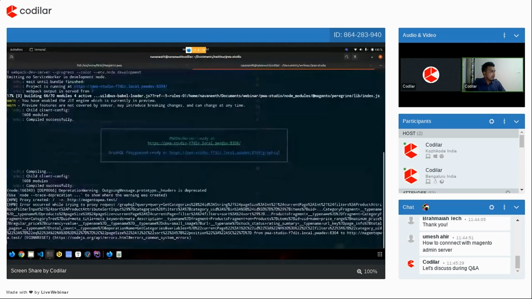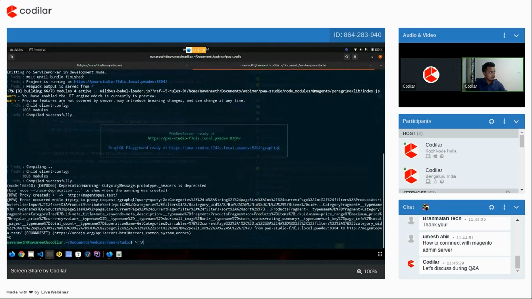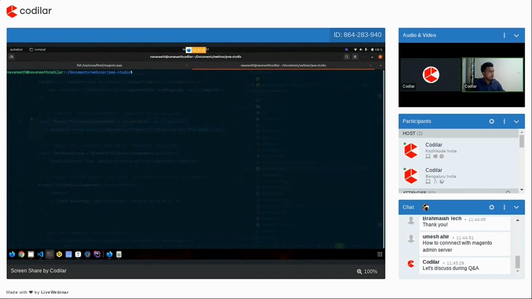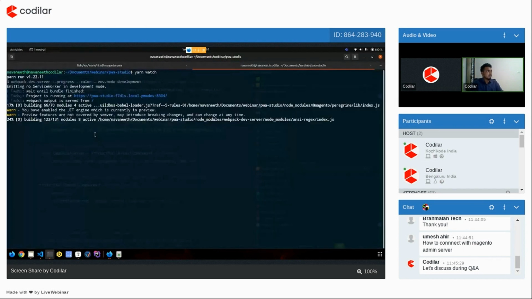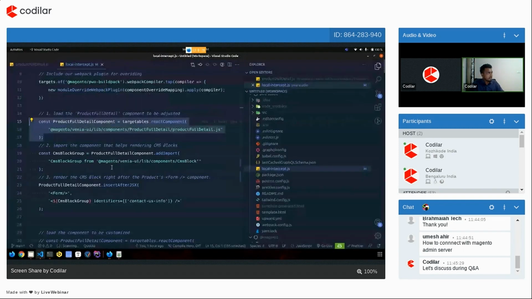Now this is done. We have to restart our development server, which we started earlier. The reason I need to restart is that this is happening during the build process. Once we start the development server, the building process is already done, so we have to restart the building process. Once this code is run, we should be able to see a specific CMS block with this as an identifier.